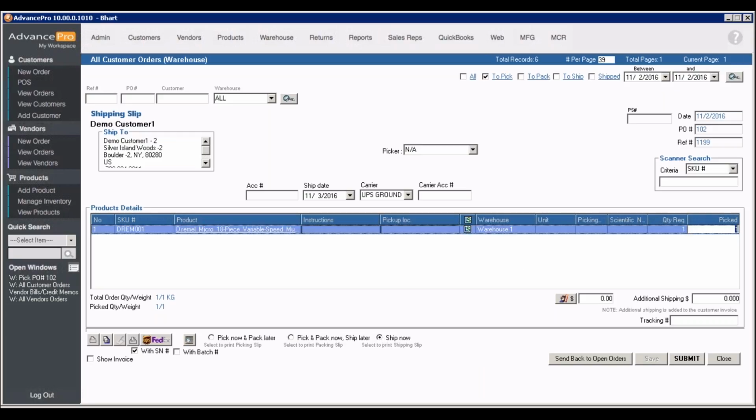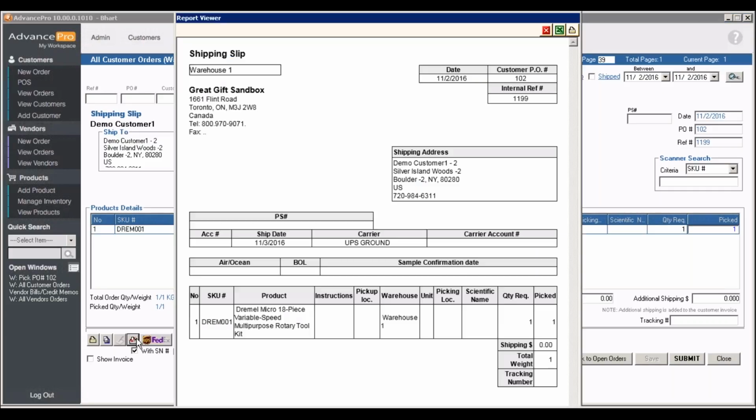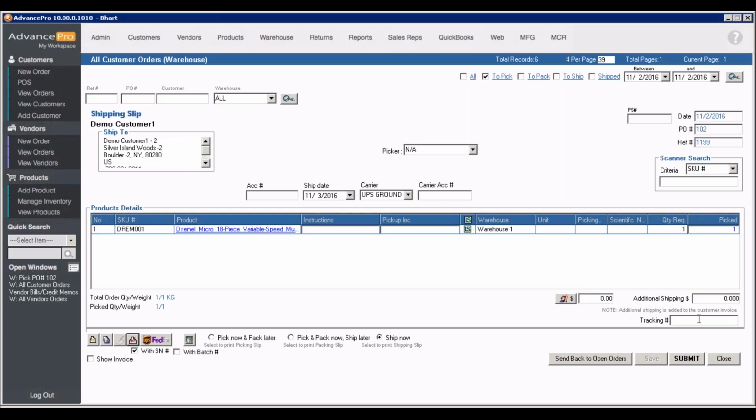Now I can, if I want to, actually go in and print off here a pick ticket or a shipping slip, and I can also assign a tracking number to this order before I ship. Now, something I should mention is during this stage, as we're getting ready to ship product out, AdvancePro already knows that this has been reserved for a customer. So we can't accidentally sell more stock than we have, and it's actually going to tell us now that it's not available to sell. So that's going to be worked into our reordering reports, so that we're going to know that we're short on that product, even though we haven't finished shipping it out yet.